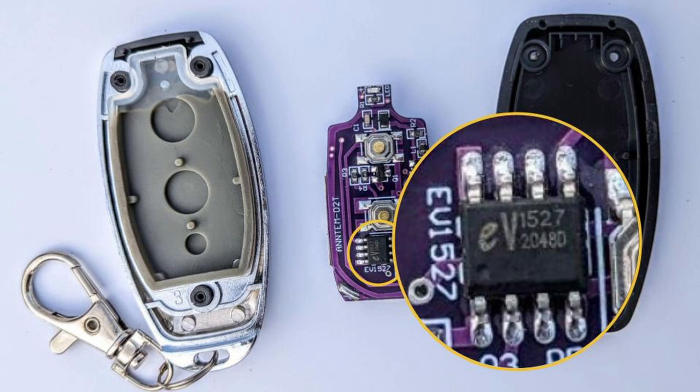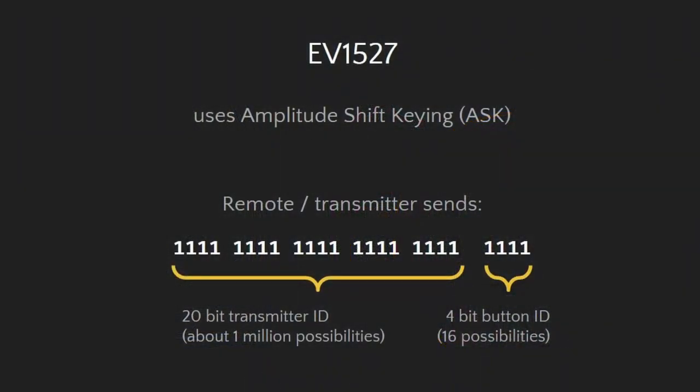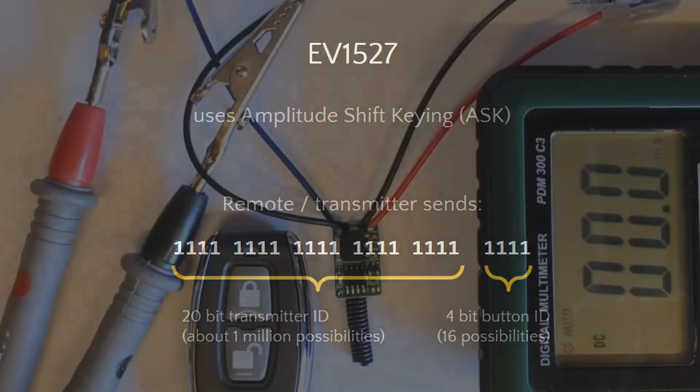You can also get EV1527 learning remotes, which can clone the ID from an existing remote that you own. The EV1527 chip uses amplitude shift keying, or ASK, to send a 20-bit transmitter ID and a 4-bit button ID. And any compatible receivers in range will check the transmitter ID to see if it's paired to it. You can look up more information about this online by searching for EV1527.